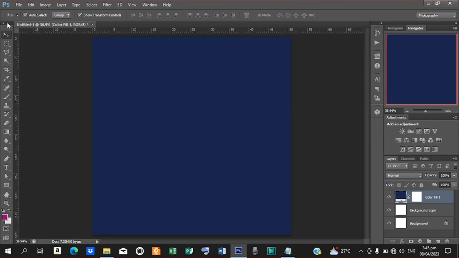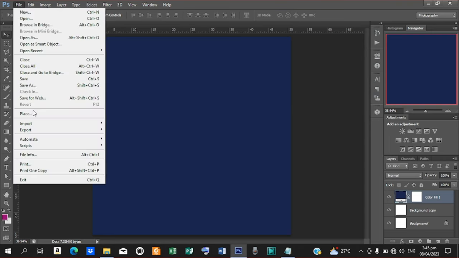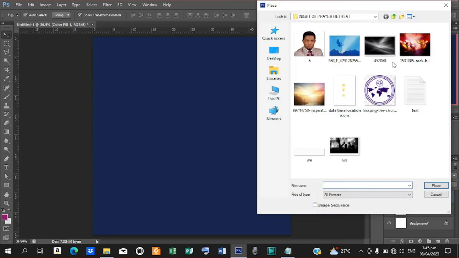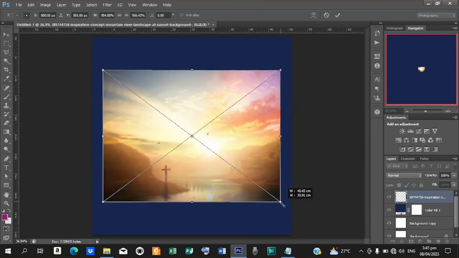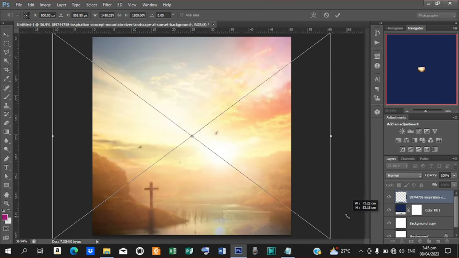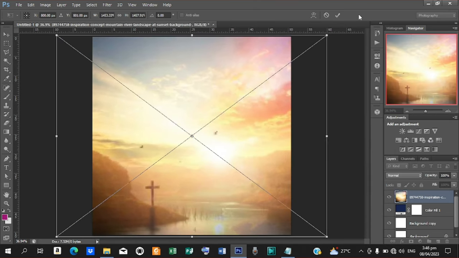Now the next thing I'm going to do is go to File and place my flyer source file in. So I'll bring in this very one, place that, and from there I'll hold Shift and Alt and drag it out like this.